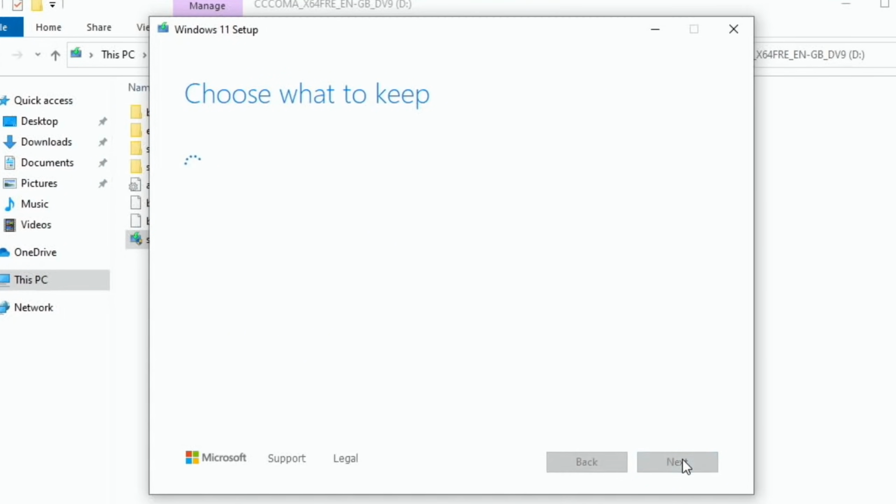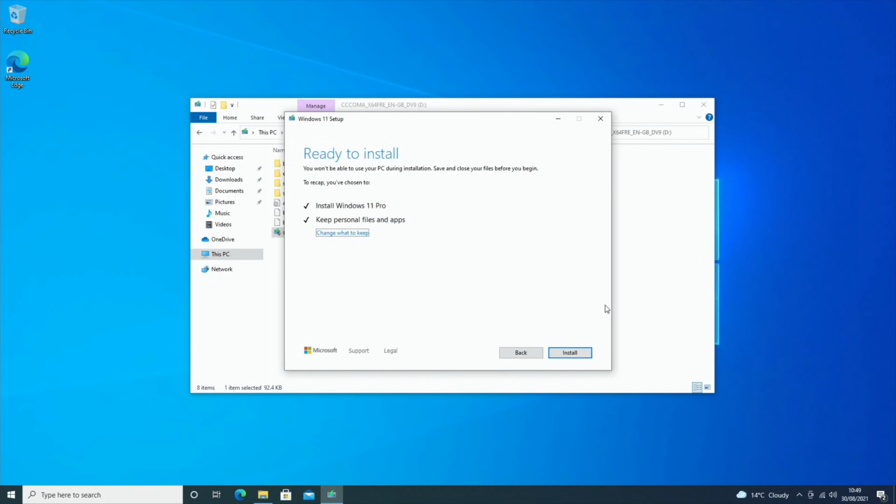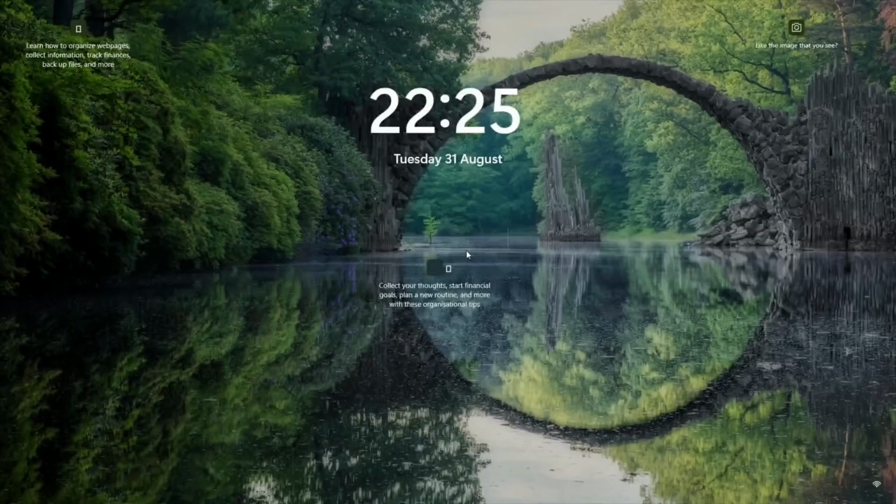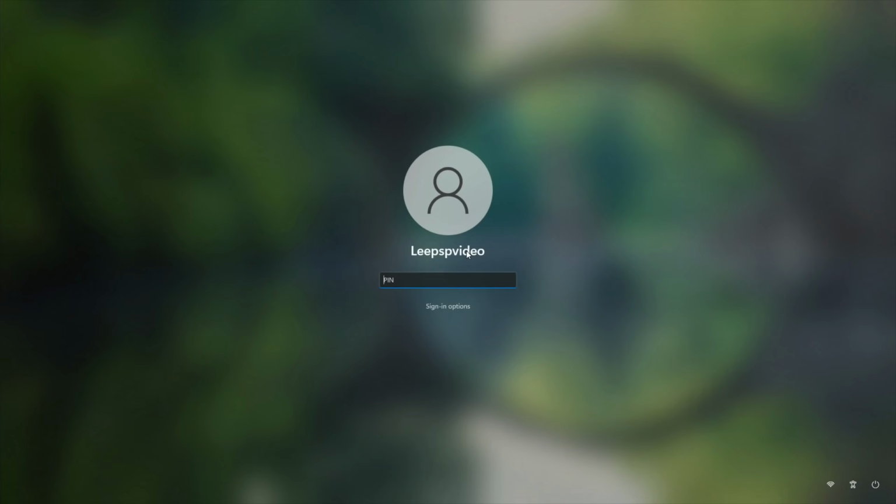So we can accept the license and it's downloaded any new updates that it needed. So let's hit install and just let it do its thing. If it's like the other MeLe computer, it just does everything on its own. So you can just let it carry on and fully install Windows 11. And here we are, all installed and all updated. So let's just log in.